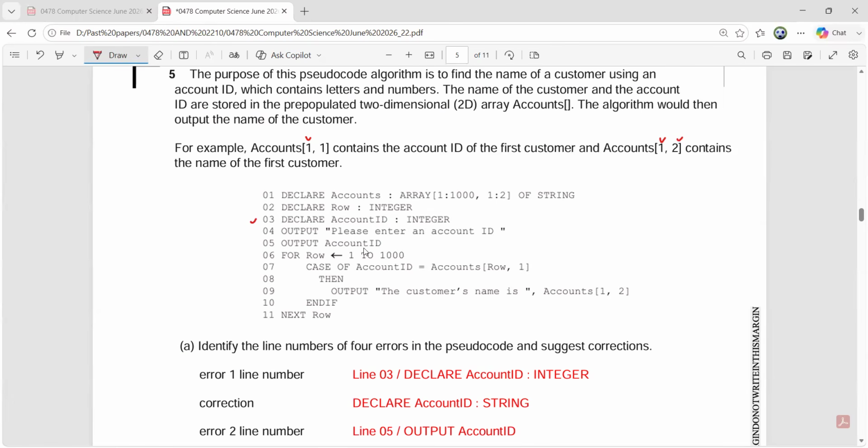Line number 4 contains output, and line number 5 also contains output. It means after the output statement, there should be input. It means the error is in line number 5. For row equals 1 to 1000, correct? They are 1000 times. Case of account ID equals to. Do you think that case of works like this? Case of and then end if. Definitely it means line number 7 has an incorrect statement. It should not be case. It should be something else, and you know what it should be. After that, then is correct. Output the customer's name is.